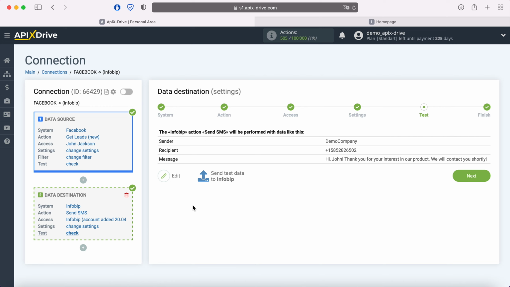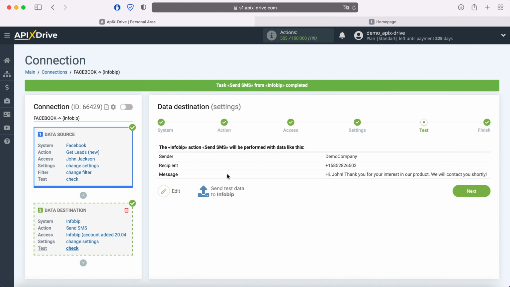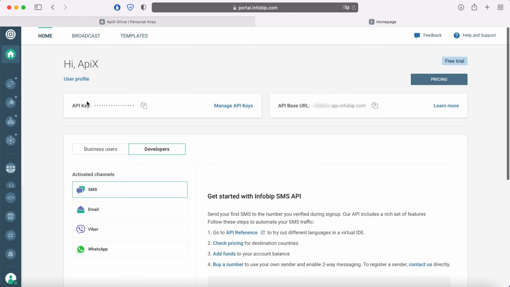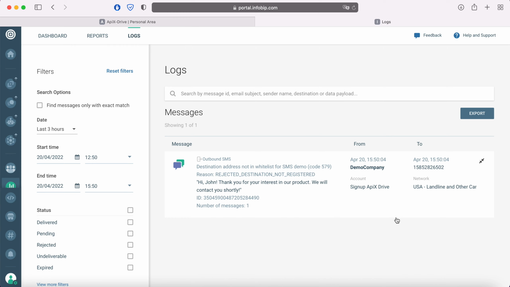At this stage, you see an example of the data that will be sent to users who have submitted a request through the Facebook advertising form. If something does not suit you, click Edit and go back a step. In order to check the correctness of the settings, click Send Test Data to Infobip. After successful submission, go to Infobip and check the result. If everything suits you, return to the ApiX-Drive service and continue setting up.